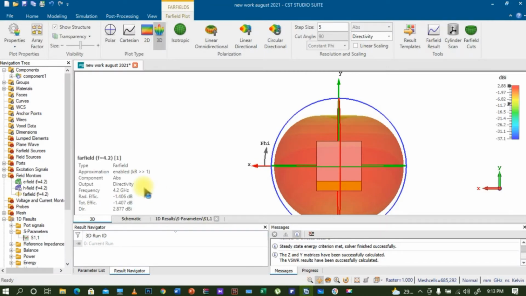No, sir. You told that for the far field we took only 4.2. No, sir. I need all the values. All the values. Then I will show you. You just run it once again. Okay, keep the result.